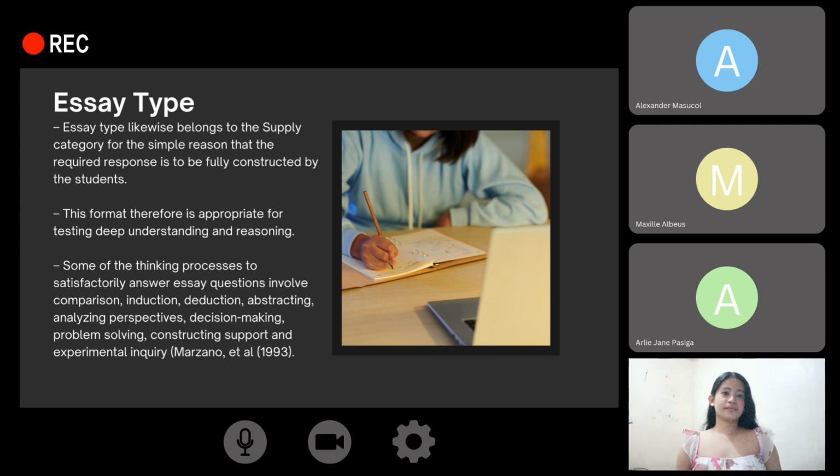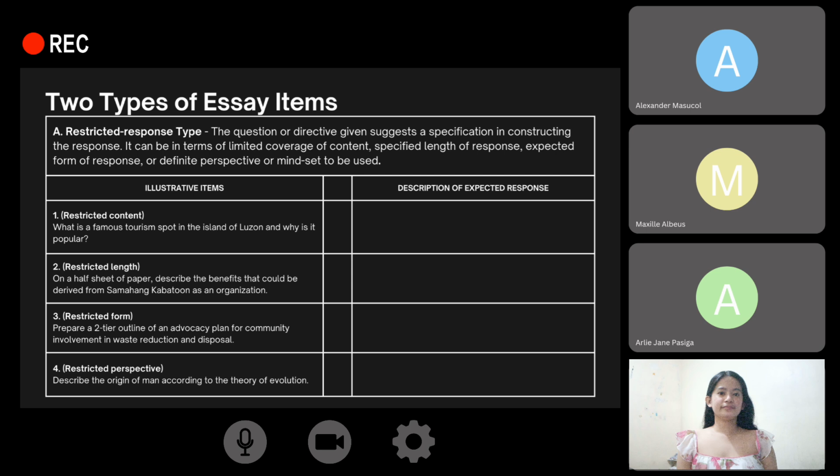So, essay type questions are not just about writing, they challenge you to think critically and express yourself clearly. Remember, practicing these skills will not only help you in school but also in real life situations where problem solving and reasoning are very essential. Next slide. Two types of essay items.